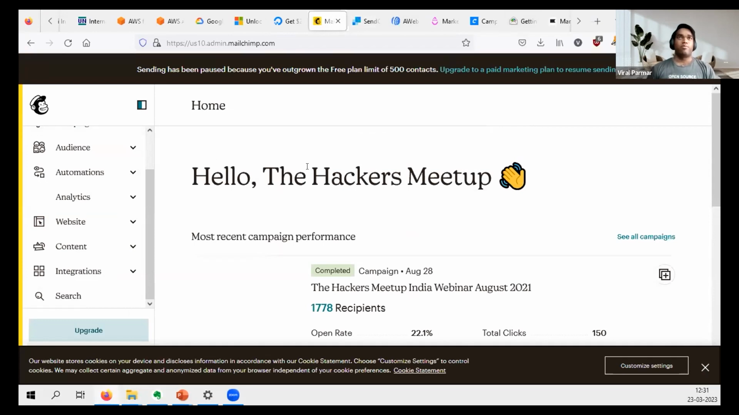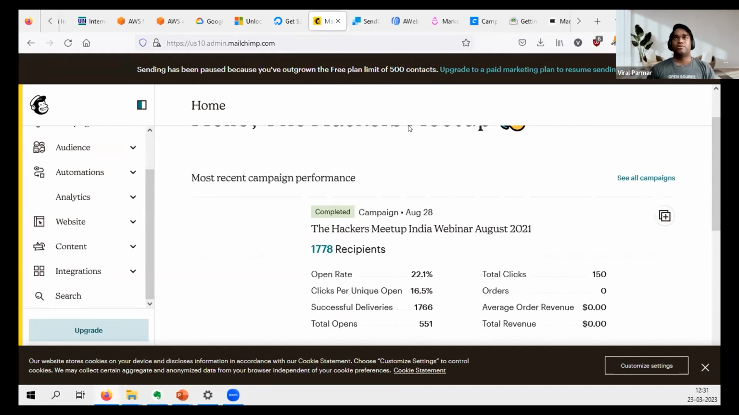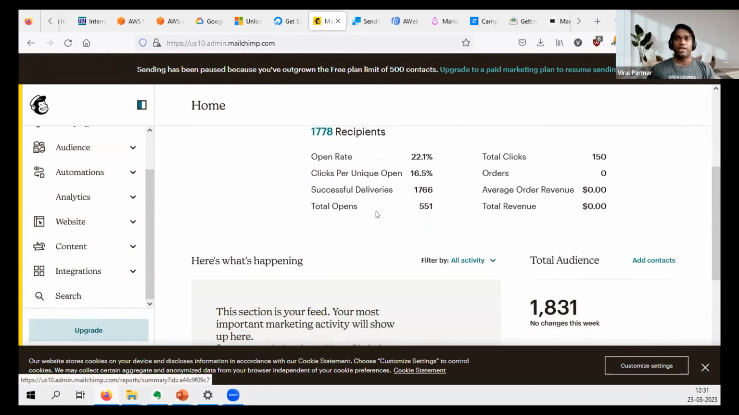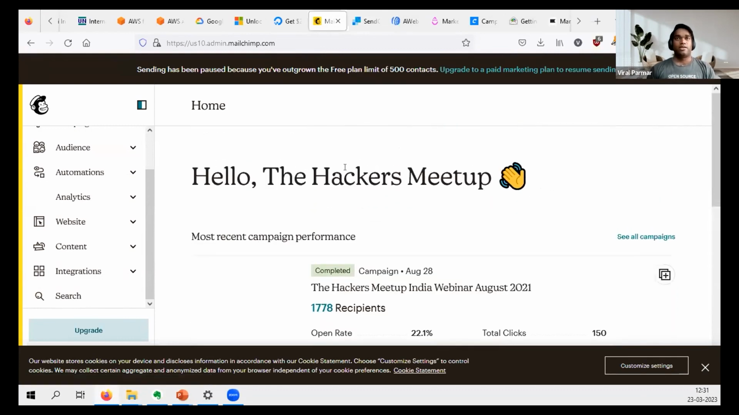So if you talk about Mailchimp, initially they used to let you add around 2,000 email addresses and details in your contact list, and then you could send around 10,000 emails per month. Now they have reduced the emails as well as the number of contacts that you can add to your mailing list. But it is very easy to use.